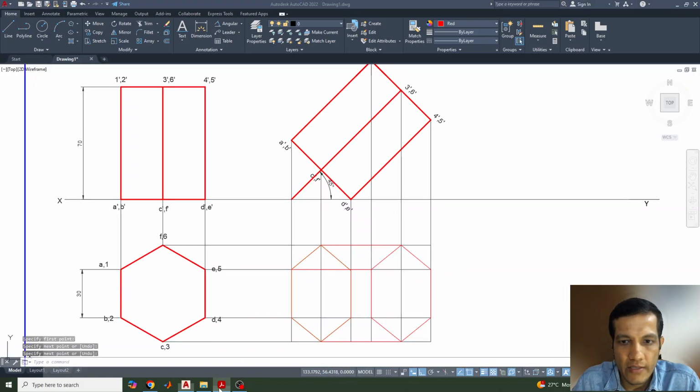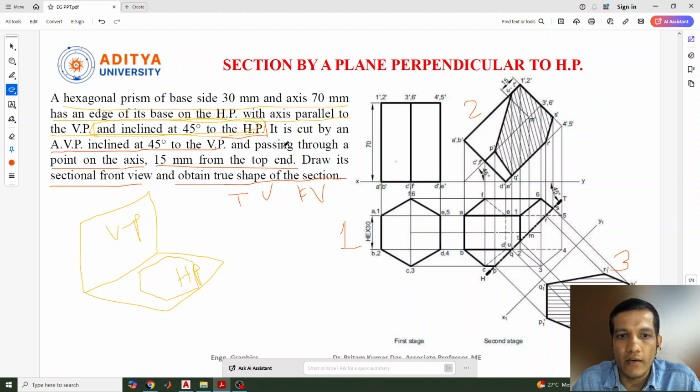Now the next part is, let's see the question here. Sectional plane. The sectional plane cuts the object at a distance of 15 mm from the top, and it passes through the axis, with an angle of 45 degrees. So many things are given. That means we need to take a distance from here, from the top, of 15 mm. See, 15 mm from the top end, and with an angle of 45 degrees to the vertical plane.